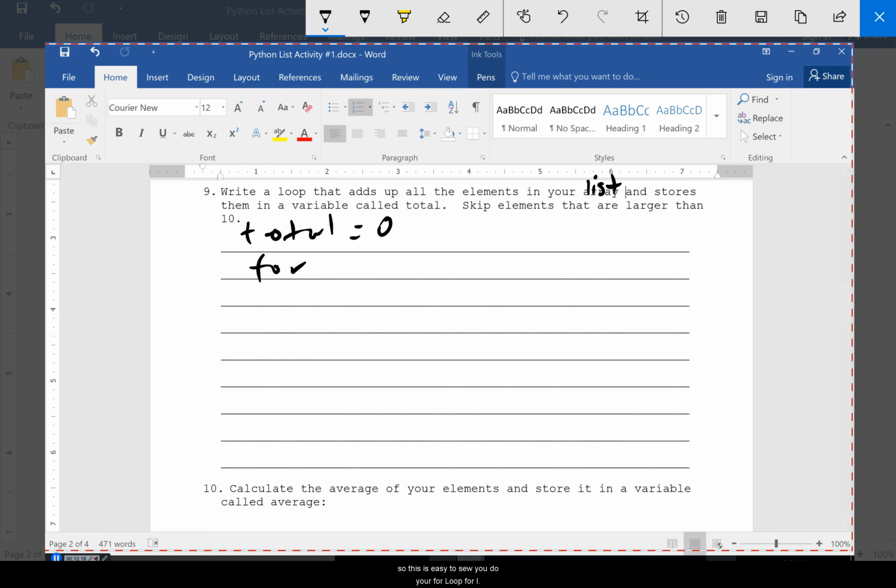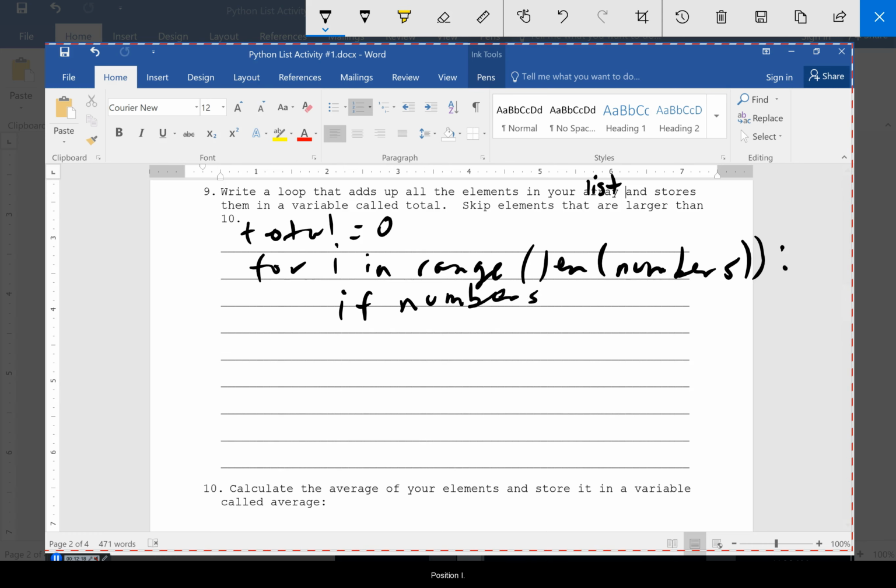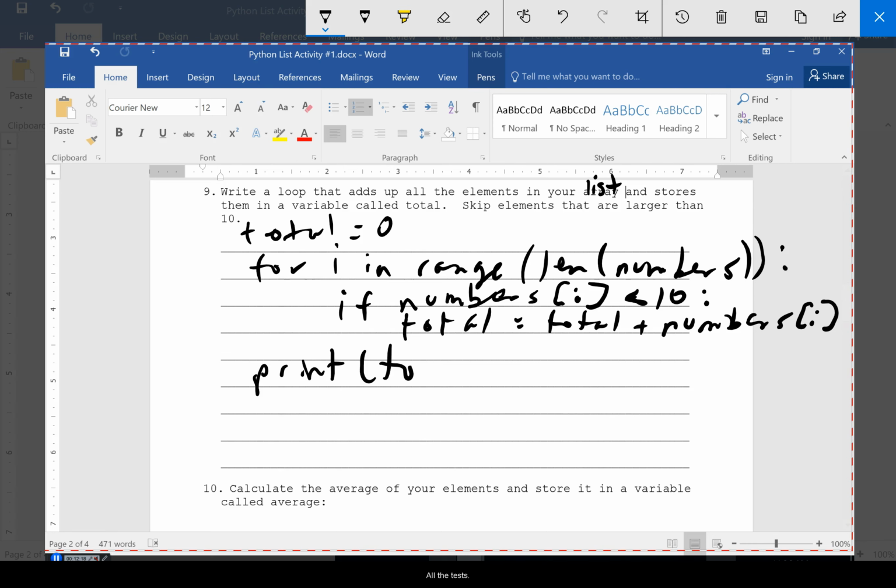So you do your for loop. For I in range, len numbers. Okay, so if numbers at position I is less than 10, okay, then we do total equals total plus numbers at I, okay, and at the end we would do a print total to test it.